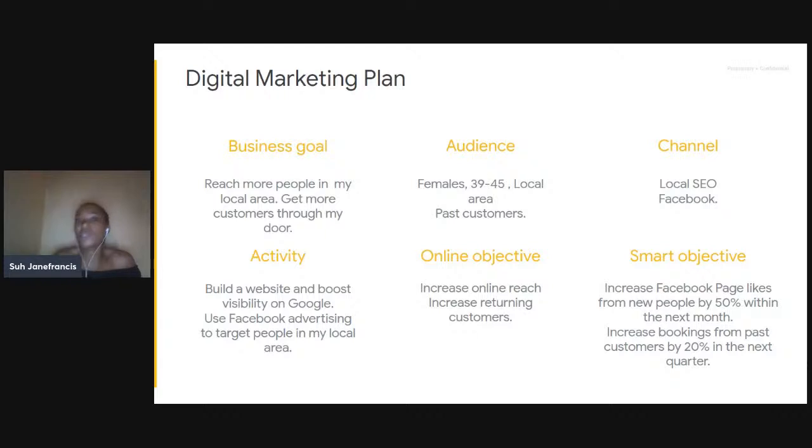So her online objective now is to increase her online reach and make sure that she keeps her customers constantly coming back for her services. And then her smart objective now is going to look something like this, which is to increase Facebook page likes from new people by 50% within the next month. And she's also equally going to increase bookings from past customers by 20% in the next quarter.